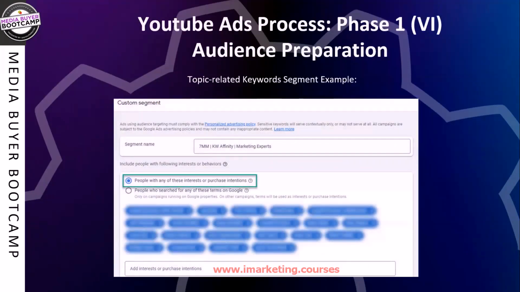So here's just an example of you going in and creating a custom segment where we're using basically affinity with anything to do with marketing experts. In this case, it could be topic related or it could be guru related. But the point is this is the option you need to choose: people with any of these interest or purchase intentions. You can also test further down the line people who search for any of these terms on Google. In fact, you will be testing both types of segments.